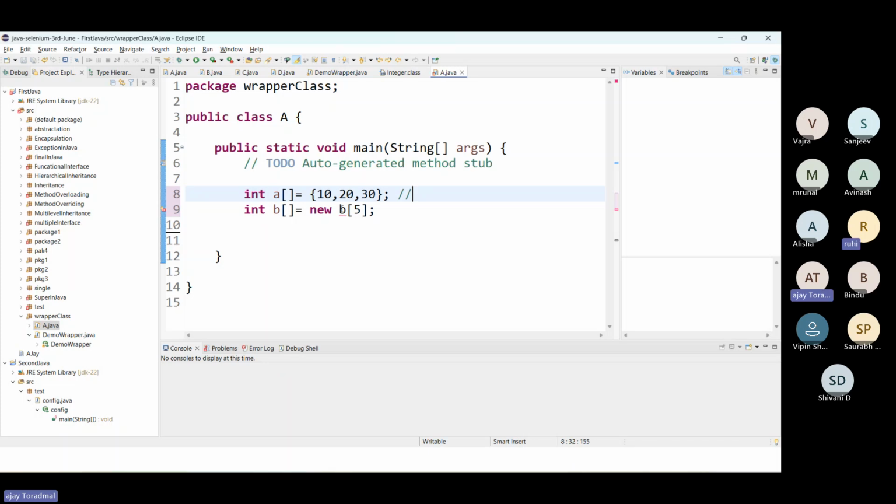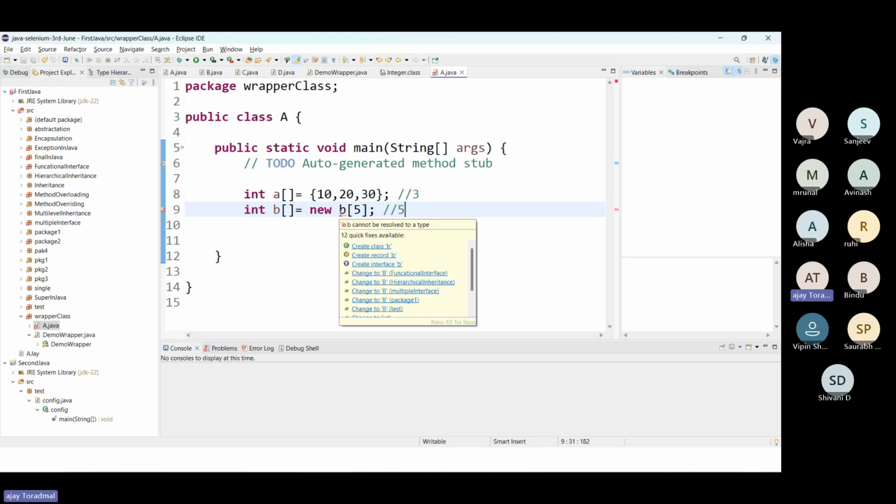For the B, what error is it giving? Okay. So here I have to say what 3. And here, what is the size of array? 5. 5 is the size of array, right? So 5 is the size of array. So what is the error I'm getting here?